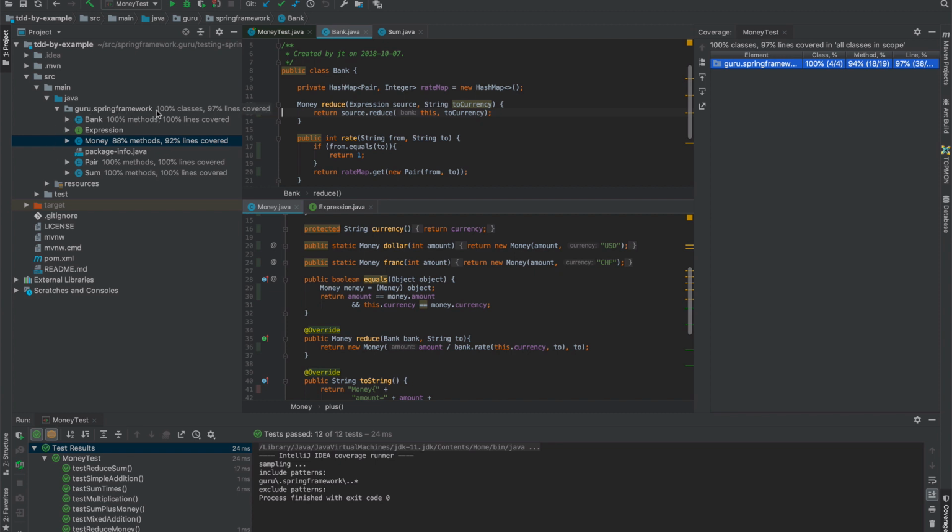But now you can see at package levels, you will get classes covered, lines covered, and then on each class itself, you will get that. So really, really handy tool when you have a larger project to see where you're weak in test coverage. You can just right-click or just click and say run with test coverage, and IntelliJ goes out and does that.